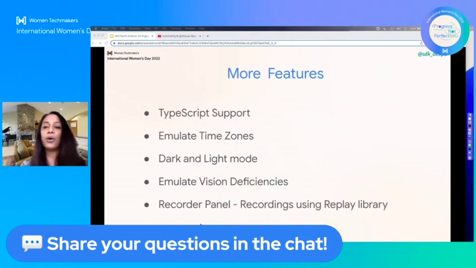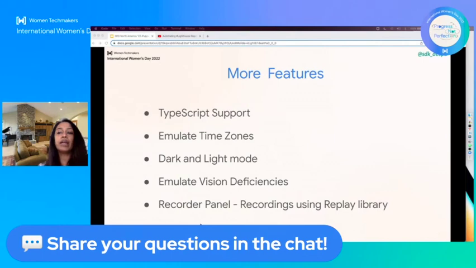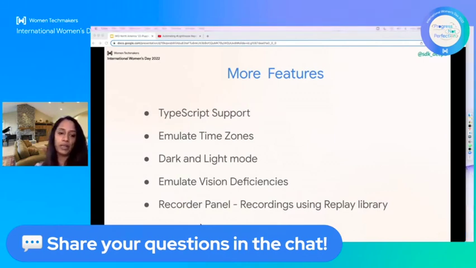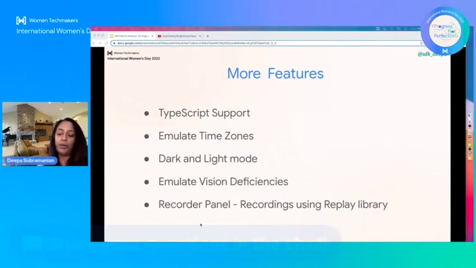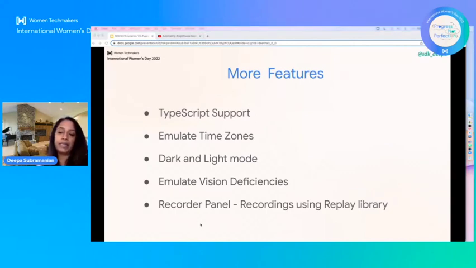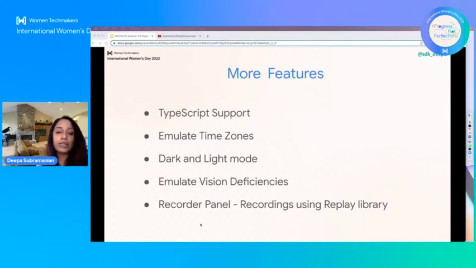So, more features now. The team is also moving efforts to support TypeScript. Initially, it was only JavaScript, but now they are also trying to support TypeScript. And with Puppeteer, you can emulate time zones. For example, you're setting up a calendar invite, and if I'm setting it up in PST, but the person I'm setting it up with is in EST, those kinds of things we can emulate using emulate time zones.